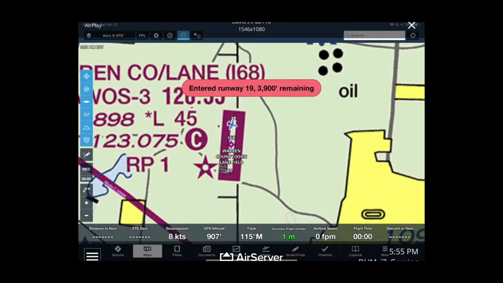I love ForeFlight working with this. And hopefully that's coming in over the live stream. I think it is. Alright. So here we go. Full throttle. Watch our airspeed. Airspeed is alive.